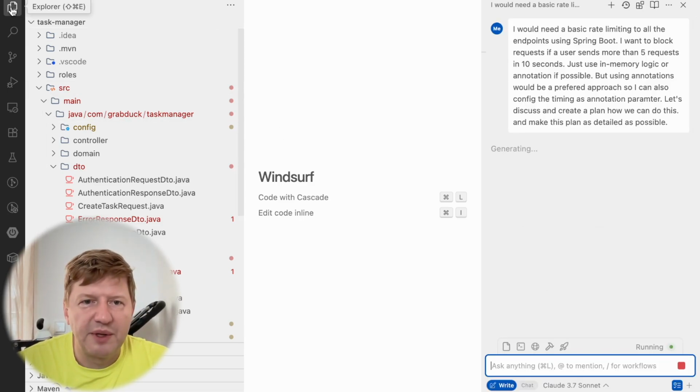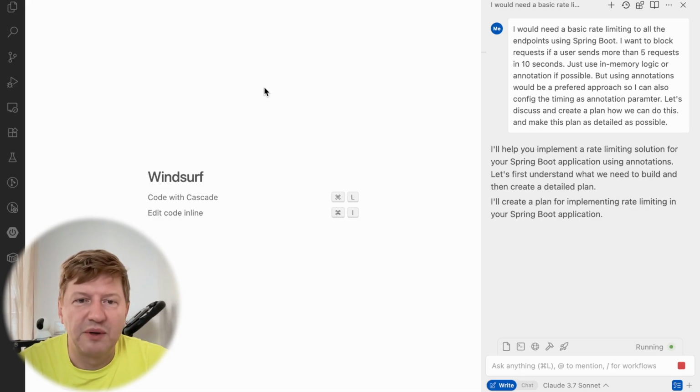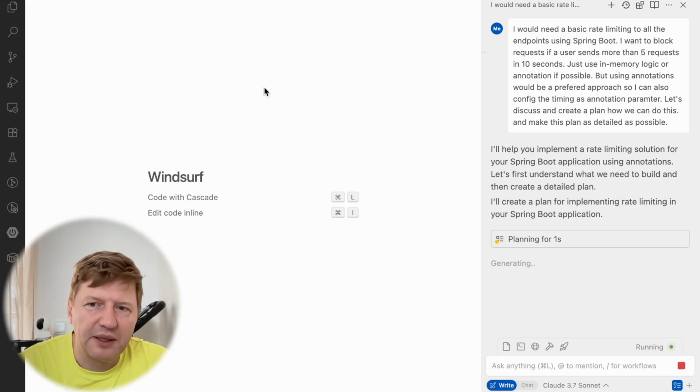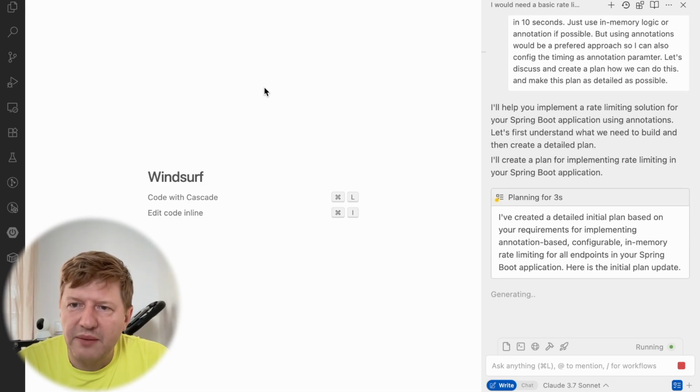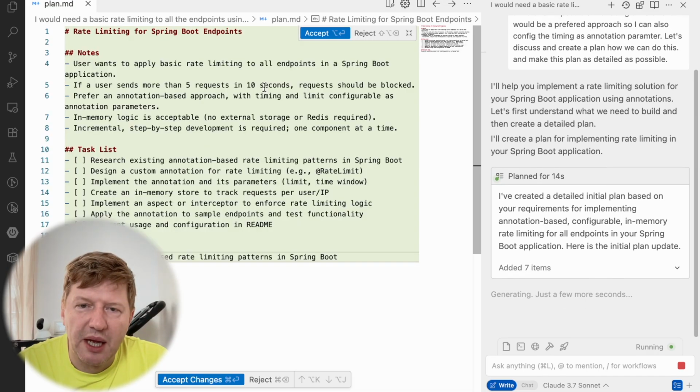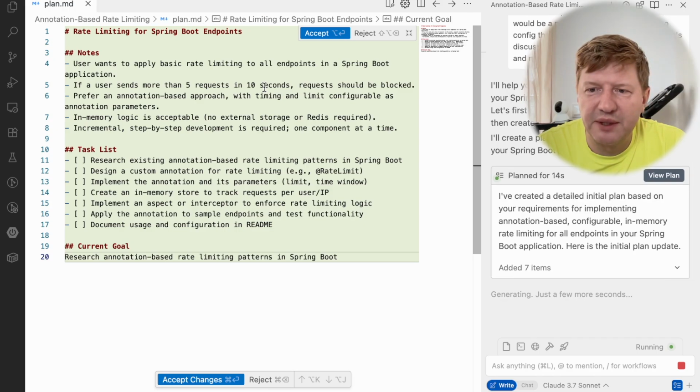And I'm closing this one because we don't need it. We don't care much about the real changes. We are testing plans now. All right, what's happening there? It says, okay, planning. It's going to create a detailed initial plan based on my requirements. Okay, and here we have something.